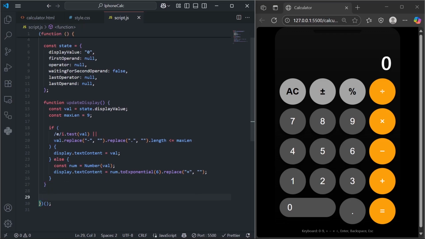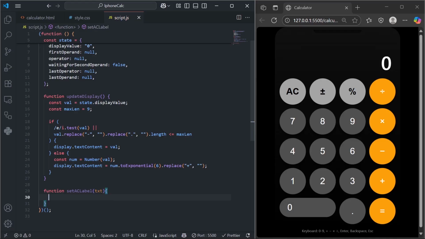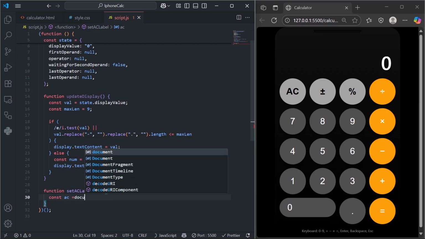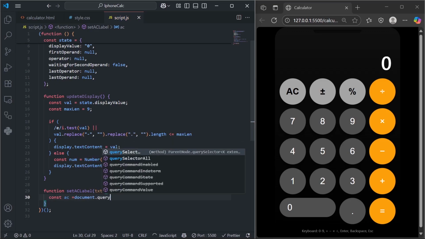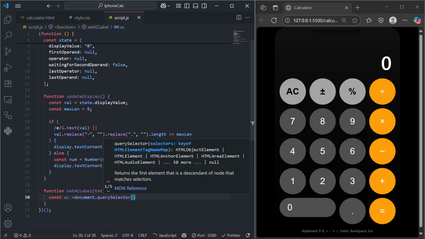Now the next function that I want to talk about is setACLabel. So I'll say function setACLabel, and then I'll pass in a parameter as text, like this. So now what am I going to do? First, create a variable. Inside this variable const AC, we are going to use document dot querySelector. Now what are we getting? Don't forget the data action. I want to get the query selector.